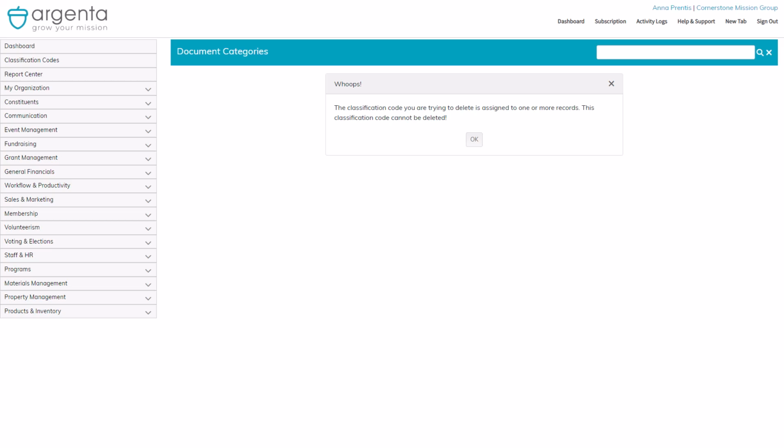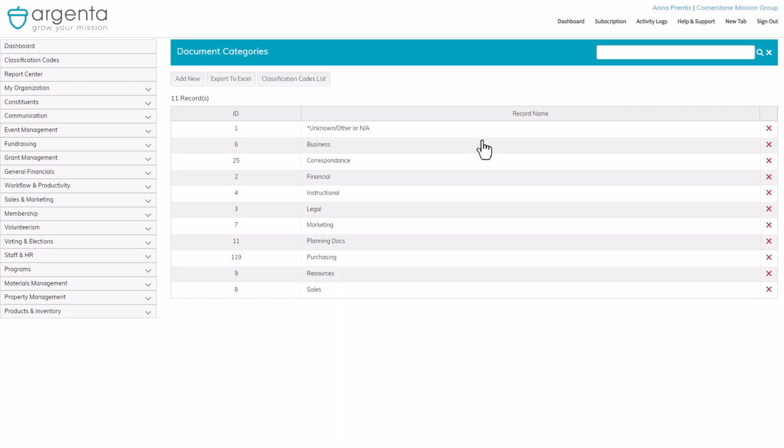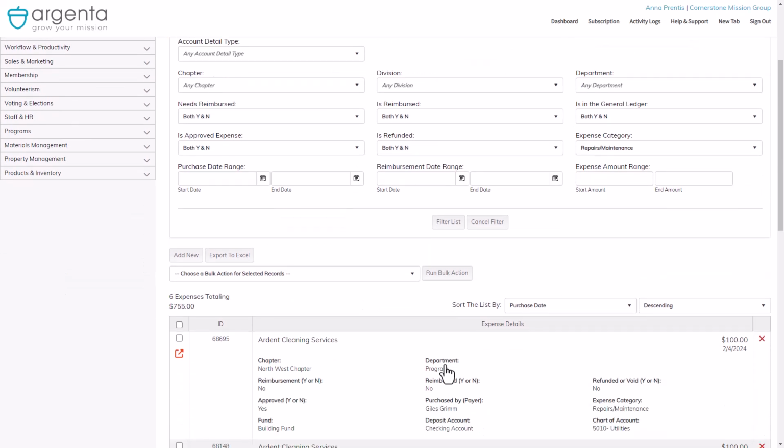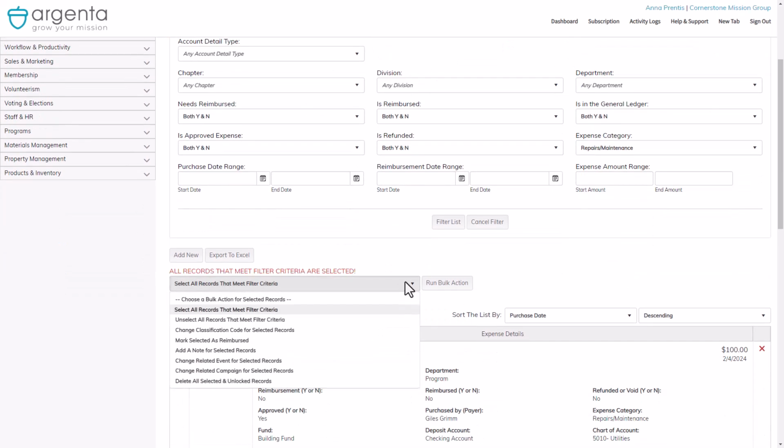This is to protect the integrity of your data, and for that same reason, classification codes can't be renamed. If you or one of your users change the name of a classification code in the wrong way, it would corrupt all of the records classified with that code. We put these stopgaps in place to protect your data. If you absolutely must remove a classification code, you can find all of the associated records by using a filter, then use a bulk action to reassign them all to a different code.